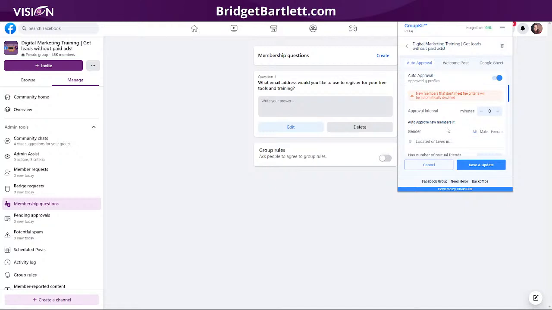If you have an all male group or an all female group, you may want to select that, or in my group, it's just all. If you only want people in your local area, it's going to choose from what's on their Facebook profile. So if their Facebook profile says that they are in Indianapolis, Indiana, and you pick this option here, it's only going to allow people in Indianapolis, Indiana.